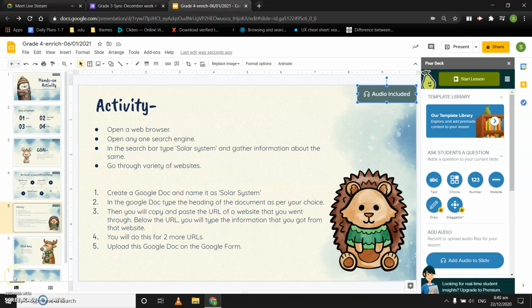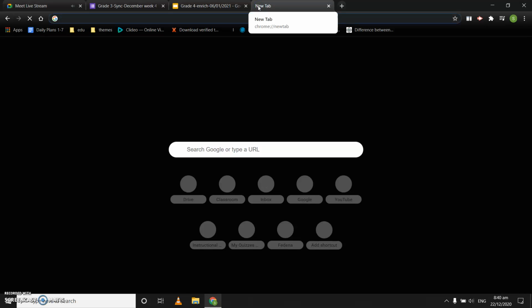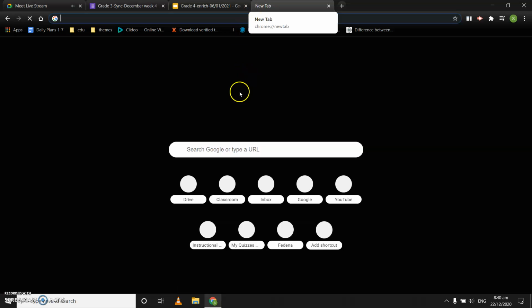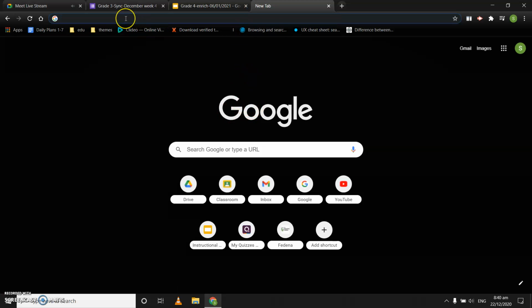So first step is you will open a web browser. So yes, I have opened a web browser. Second step is open any one search engine. So I'll open a new tab and then open any one search engine. Now Google is a search engine that I prefer.